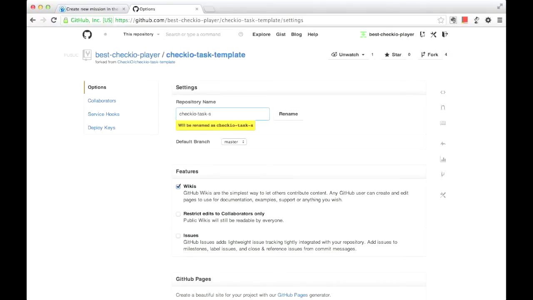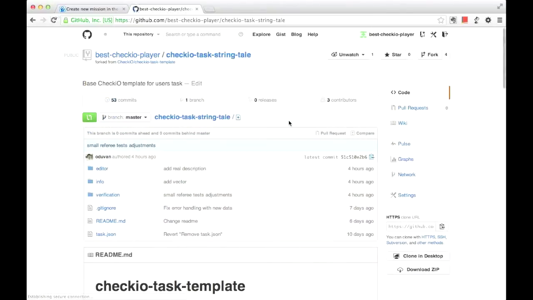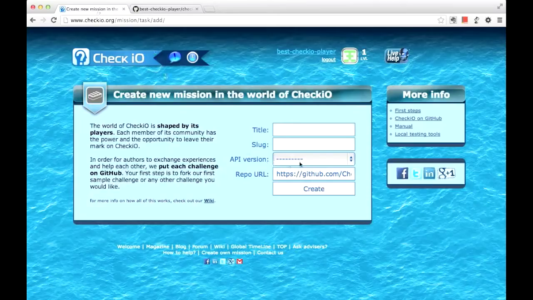Okay, so this demo mission is titled String Tail. We have an initial string and a resulting string. The resulting string was produced by shifting the first several times over. The player's mission is to find out how many shifts were made to produce the resulting string. So now that we have our task repository set up on GitHub, let's complete the task creation form.